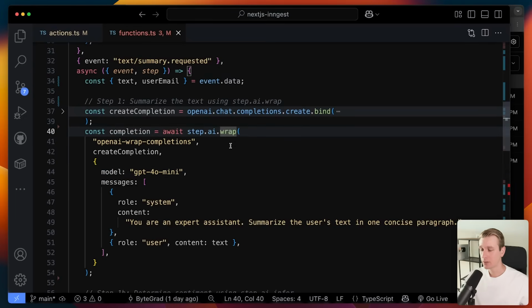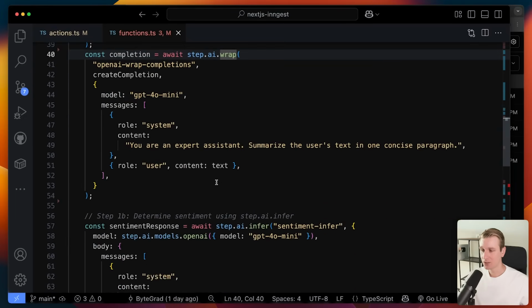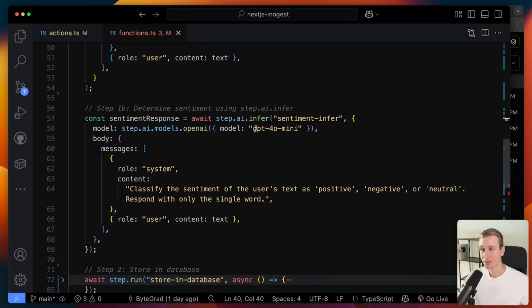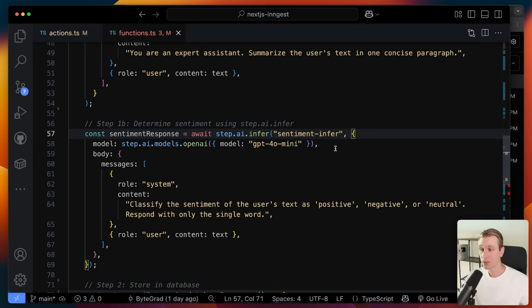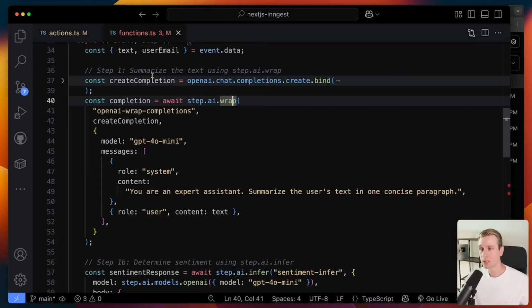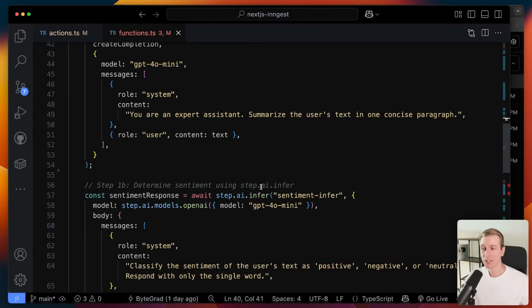I'm using the wrap method here, but they actually take it a step further with the infer method. So maybe we do want to infer the sentiment of the text that the user sent, and we want to do that with some model here as well. Previously with just wrap, we were still making that call to OpenAI and waiting for that on our own in our own app. But with infer, we can hand that off to Inngest actually.